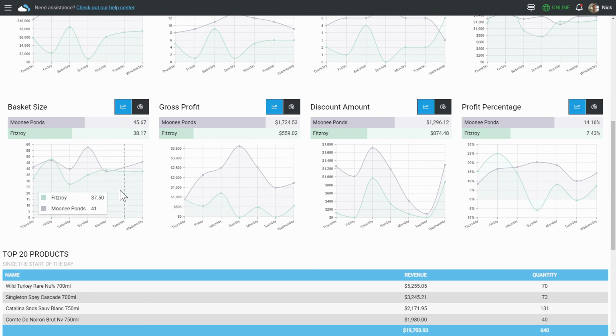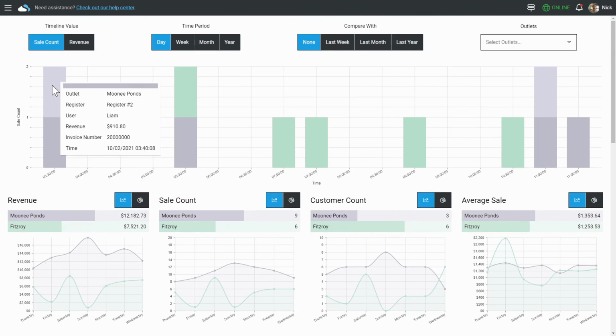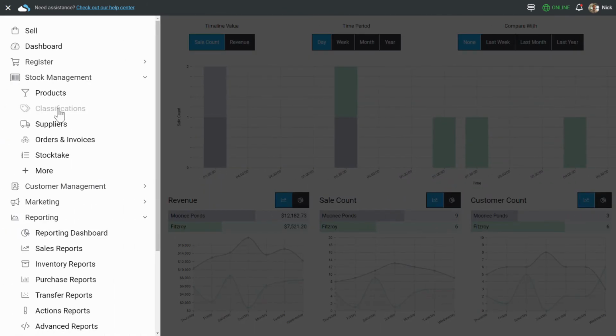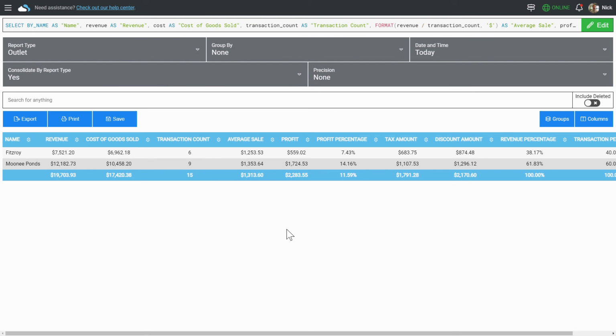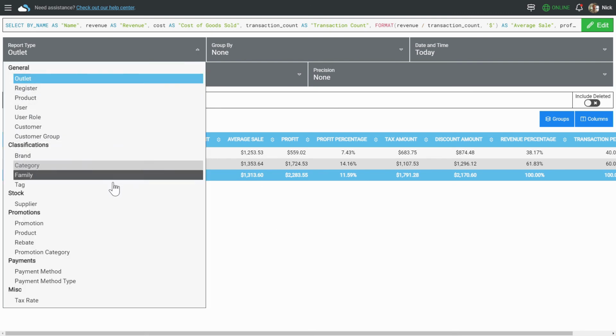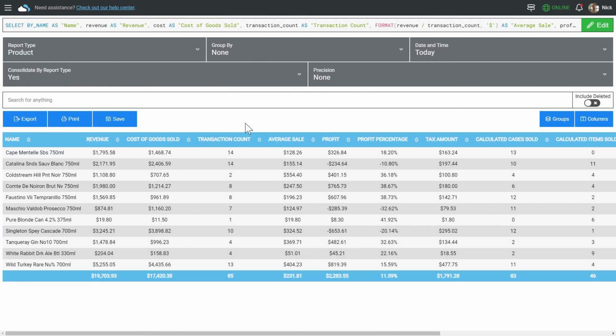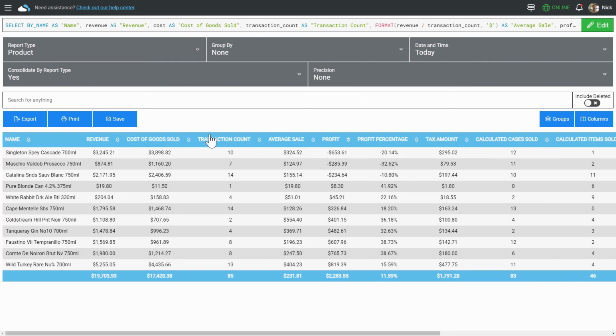Shopfront can do more than just show you pretty graphs. It also allows you to go in depth into your data through reports run on sales, purchases, and more. Let's have a look at a sales report. You can set the primary type of report, how it's grouped, what precision you're looking at, and more. You can also filter the report and change the columns that are visible.